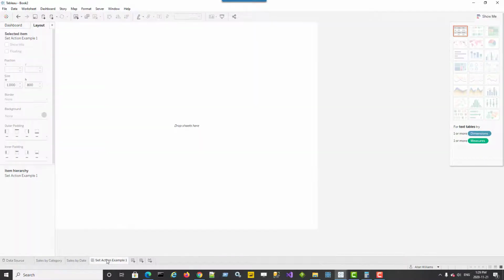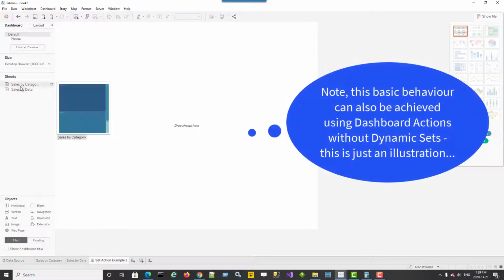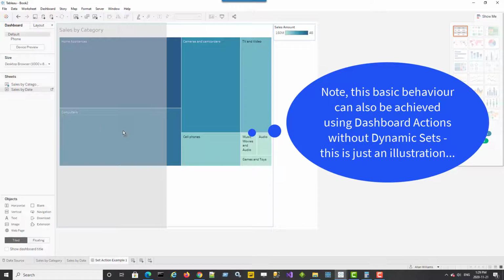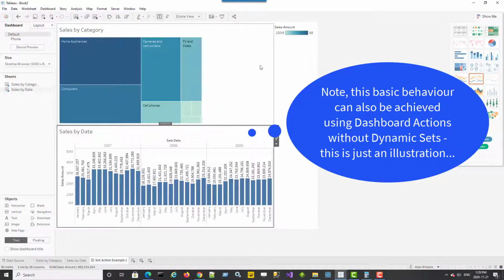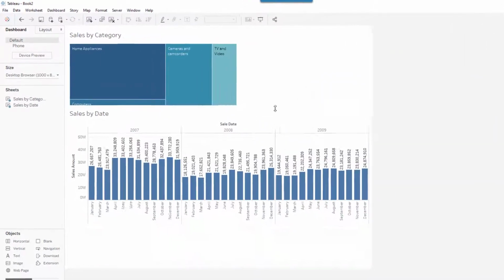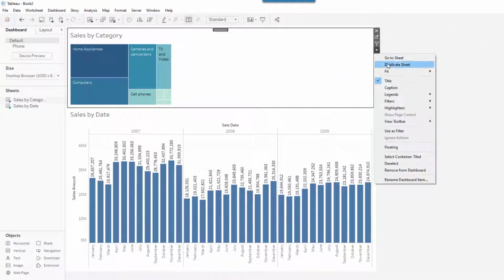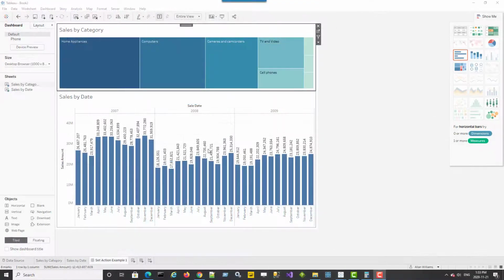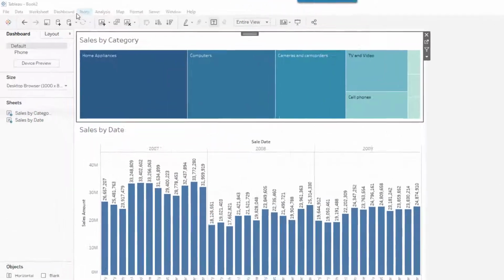In order to do that, I have to create a dashboard. So let's bring in those two worksheets. Bring that one onto the top, this one onto the bottom. I can get rid of this. I can make this a little smaller. I can make it fit the entire view. That looks pretty good. Let's add the set action to this dashboard and make it work.